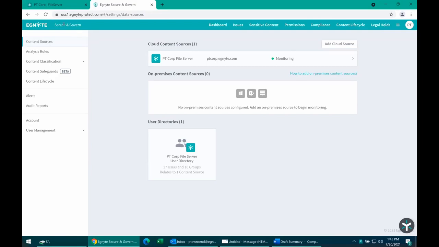Egnyte Secure and Govern can also look into those other content sources, and we can do on-prem with a Windows file server. We can add a bunch of different cloud sources as well and provide the same level of visibility into wherever your content is. We can add this governance capability. I think that's pretty awesome.